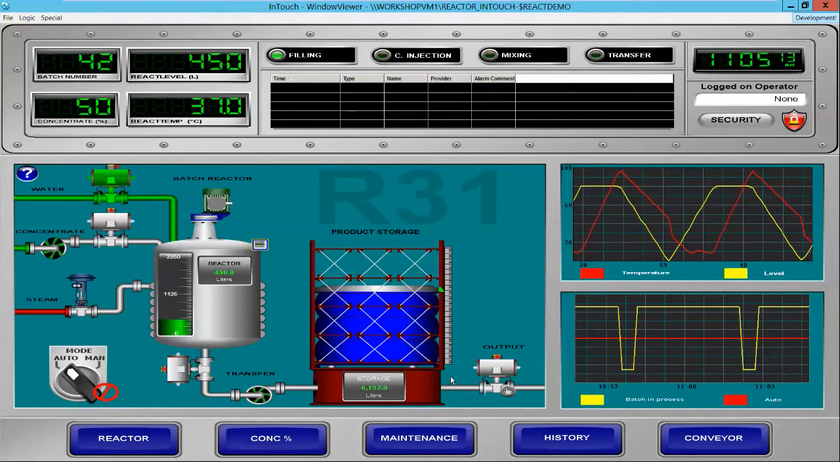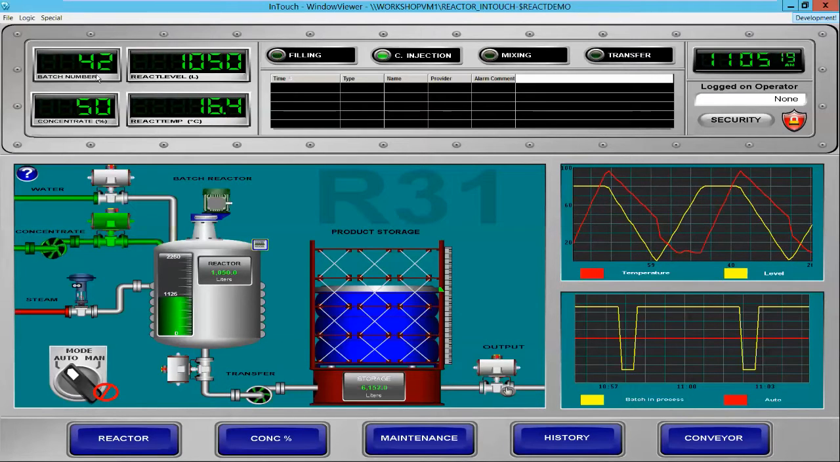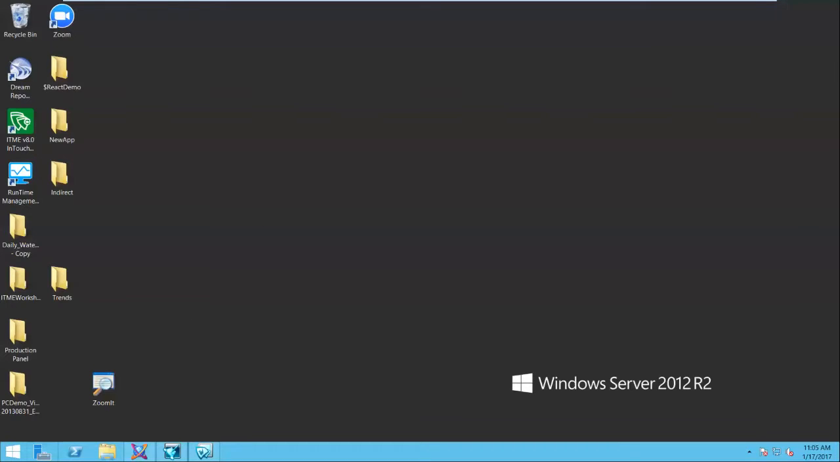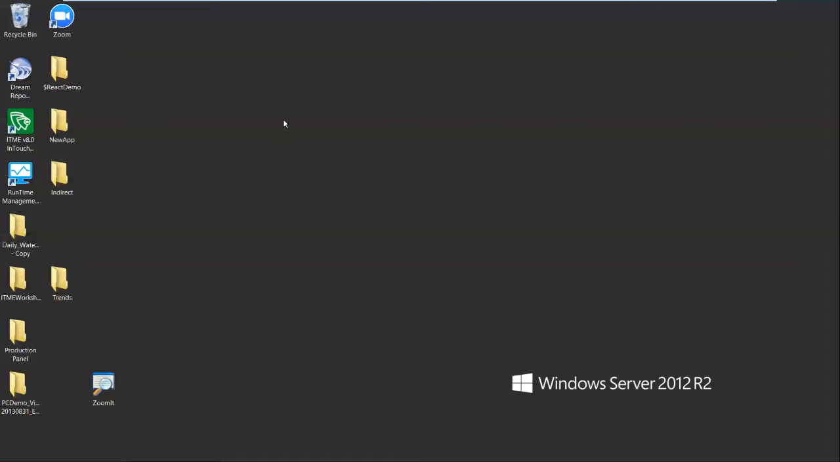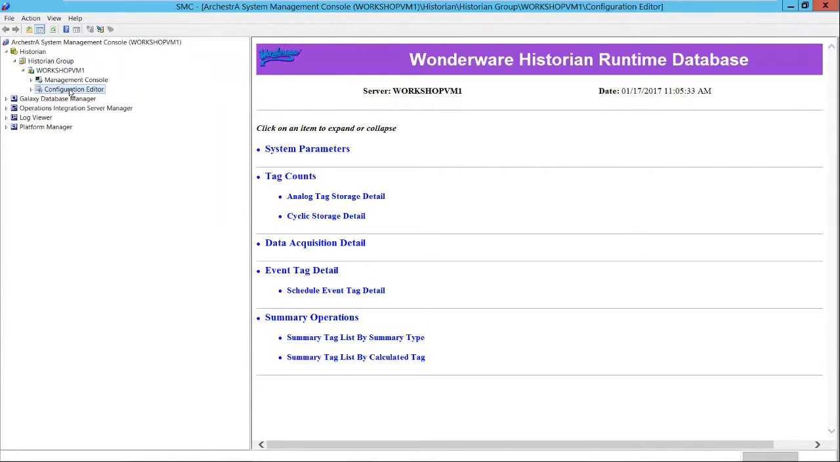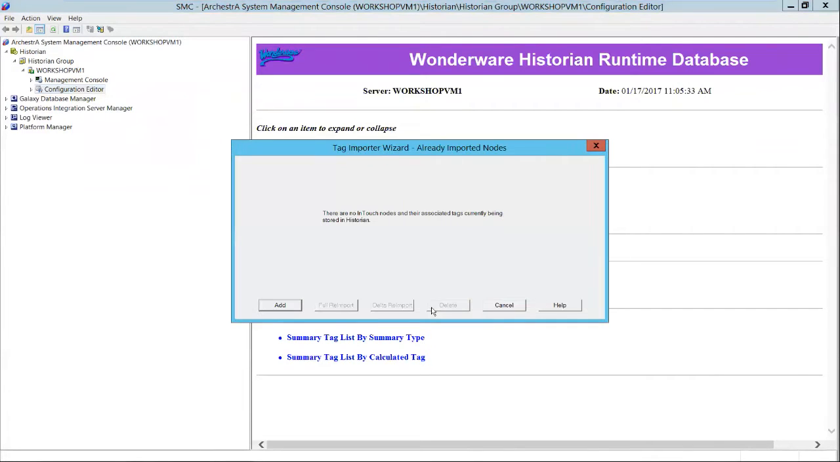Okay, here we are in Wonderware InTouch, and you can see we've got a reactor demo here with our reactor level, our reactor temperature, our batch number, a concentrate pump and valve. And so we're going to import these tags from our InTouch application into the Wonderware Historian. And we'll do that by opening up the System Management Console. And in our Historian tree, we'll right-click on Configuration Editor and click Import Tags. This will launch the wizard to import our InTouch tags.